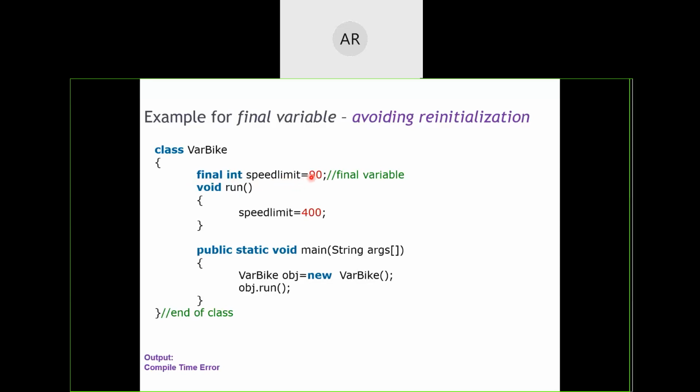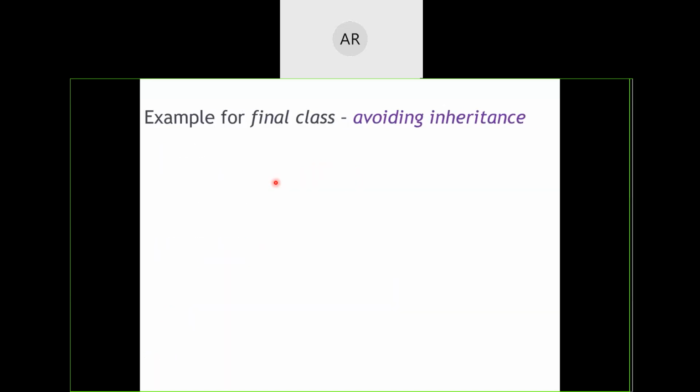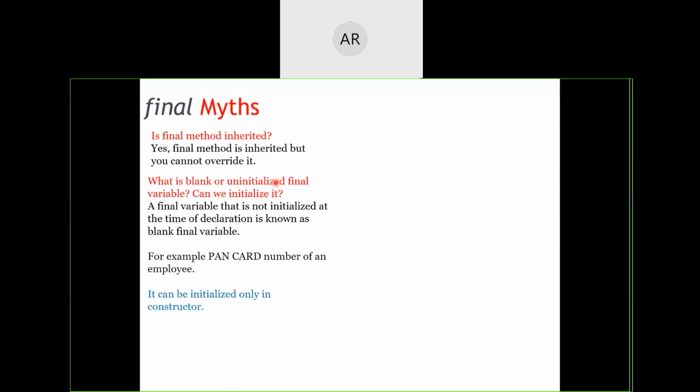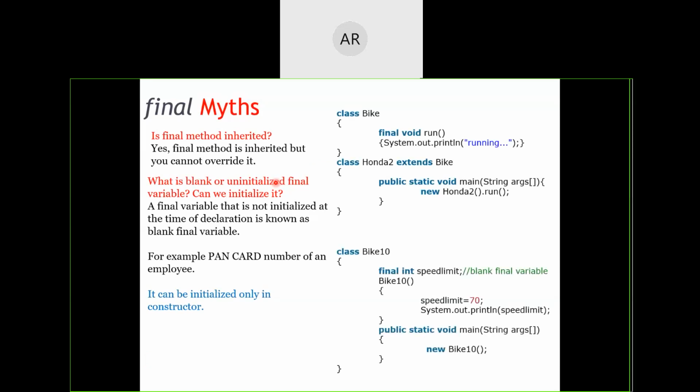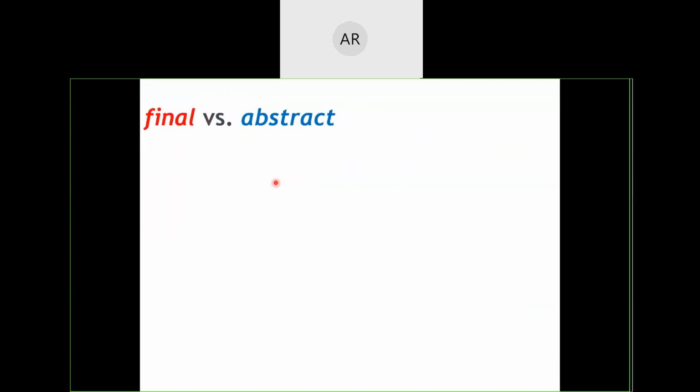So if a final variable has not been given any value at the time of initialization, then that particular variable is called a blank variable. Clear? So one example program, I have kept it back again for your quick reference.